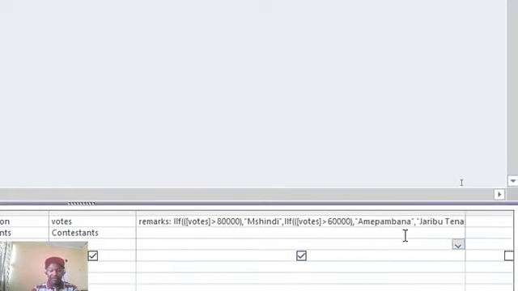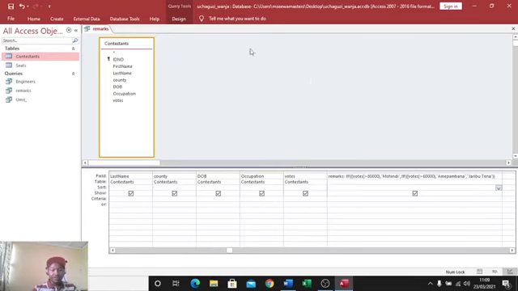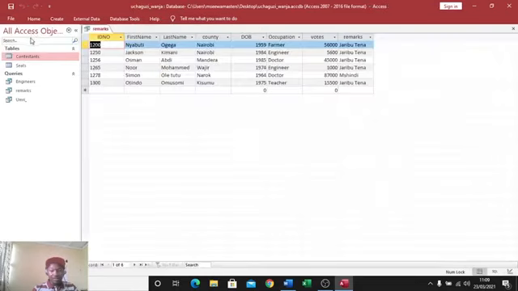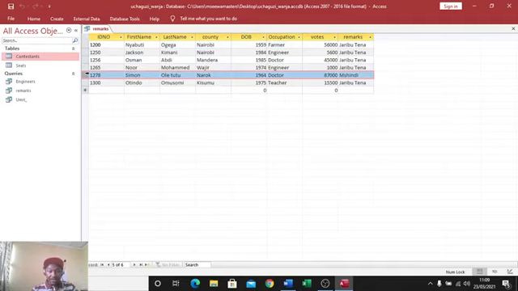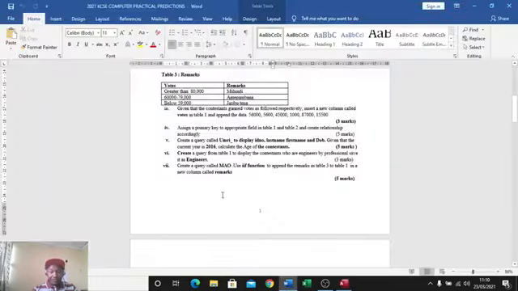Let's see whether it works. Jaribu tena. Therefore, this is how it looks like. Therefore, if votes are that, let's see, save it. Then let's see what we have. Design, then run. Therefore, you see we have jaribu tena, Mshindi. We have one guy here, Oren Tutu. This guy was the winner. All the others are jaribu tena. That way. Therefore, our query is correct. Then we proceed.